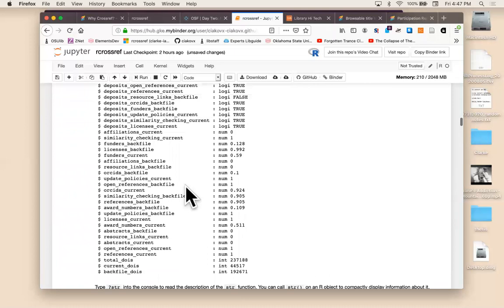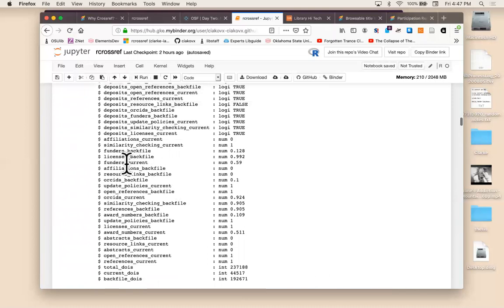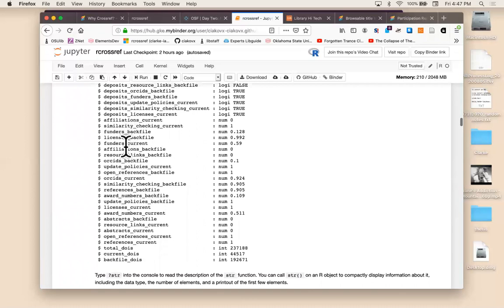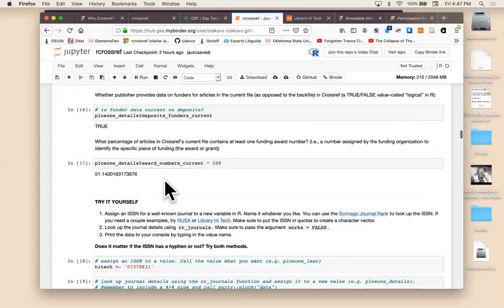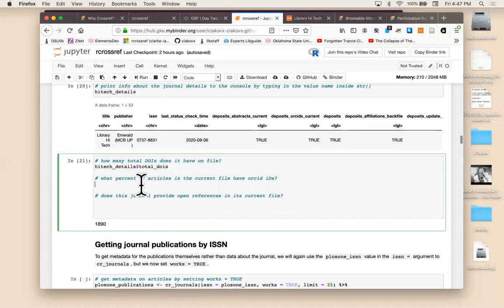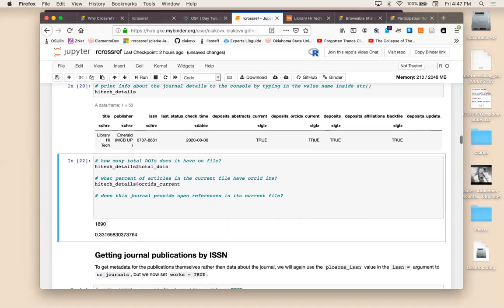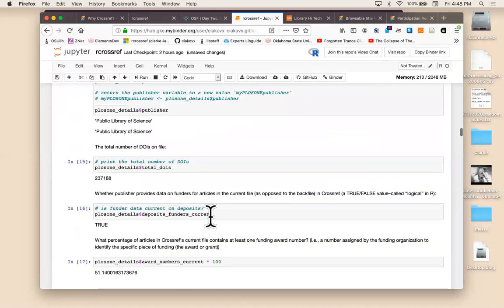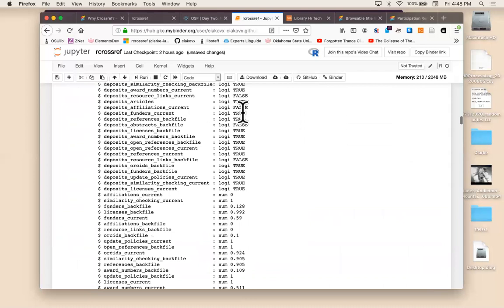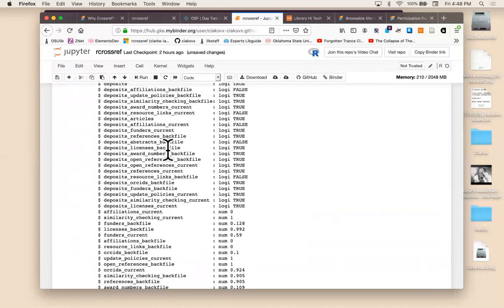What percentage of articles in the current file have ORCID IDs? So coming back up here, that's going to be orcids.current. Here we go, orcids.current. That's what we want. So 0.33, we can multiply that by 100 if we want an actual percent. Does this journal provide open references in its current file? So here we want to go up to this logical set of variables, and we want to look for deposits.open.references.current.